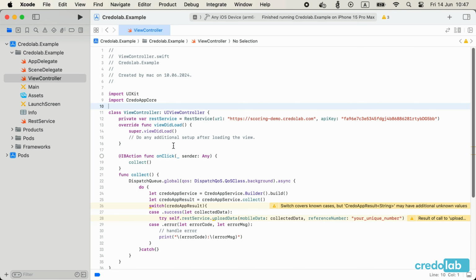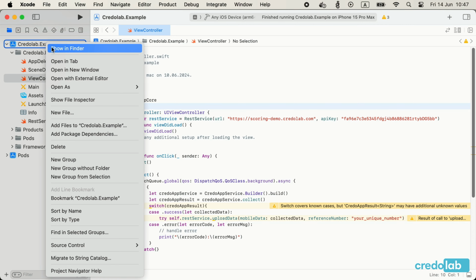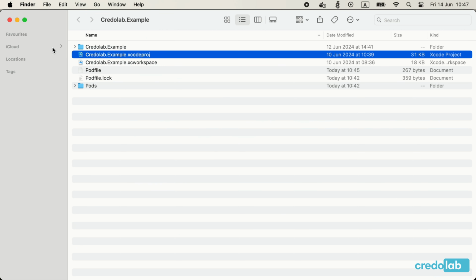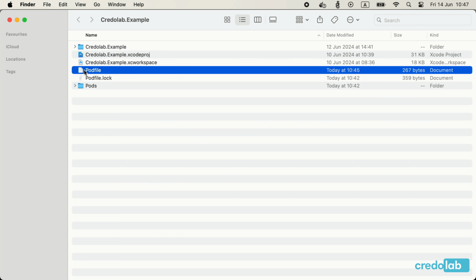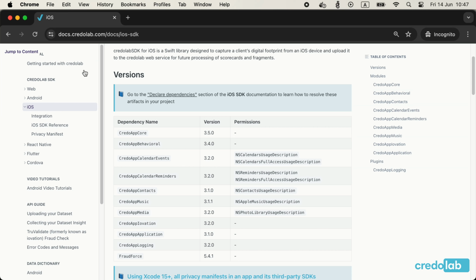First, let's update the CocoaPods file in your project. Open the Finder. Open the pod file in your project folder. Next, open docs.credolab.com in your browser, select iOS SDK and go to the integration page.